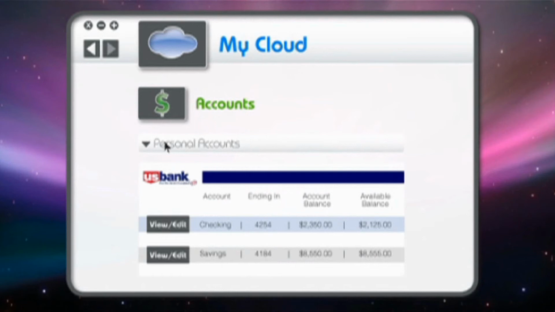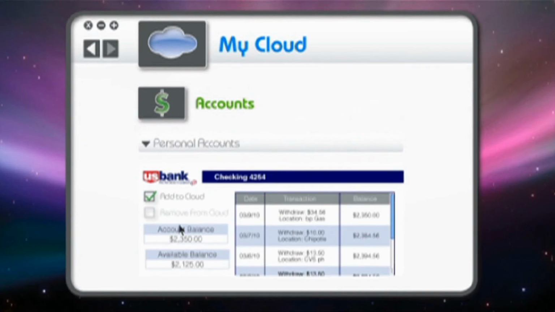Inside the individual bank menu, the user has the option to view the listed accounts with that bank. From here, they can see their balance, past transactions, and they also have the option to include or exclude the account from their cloud. These actions are the same for all accounts the user has, no matter the bank.